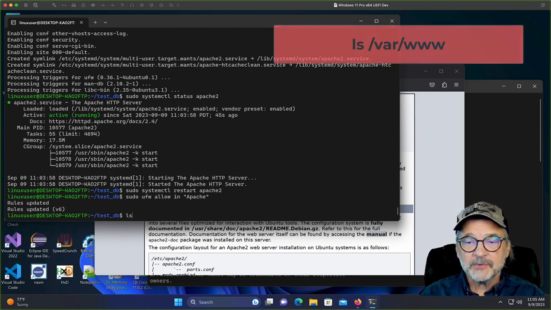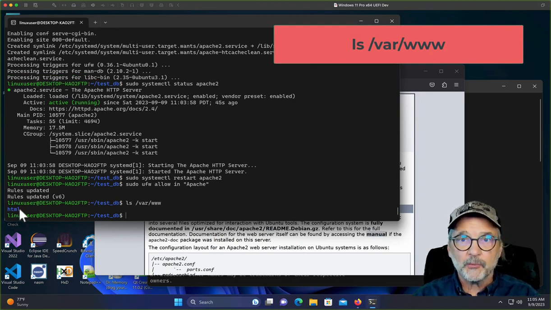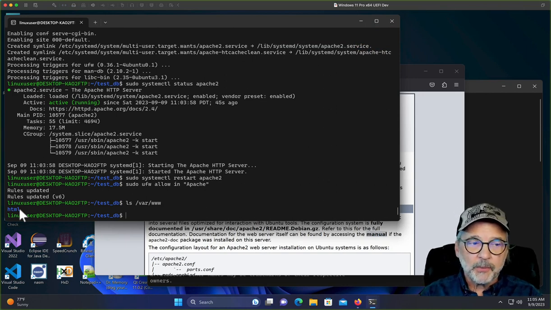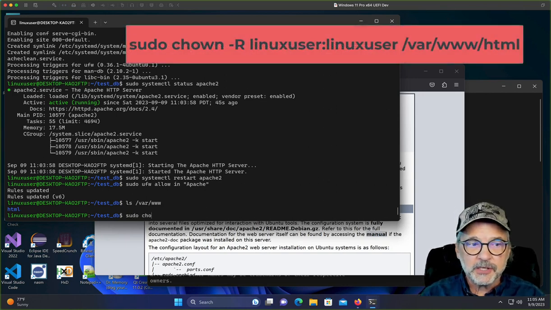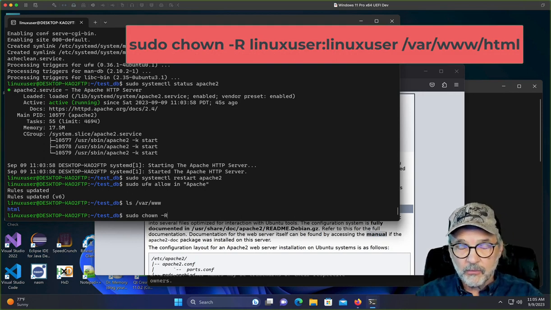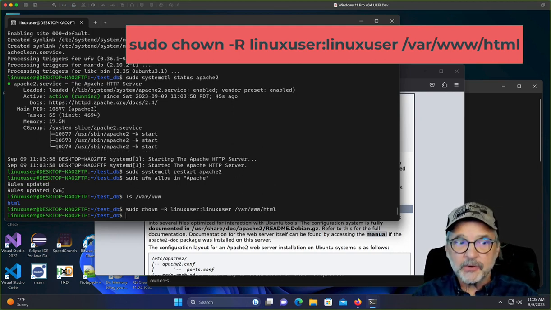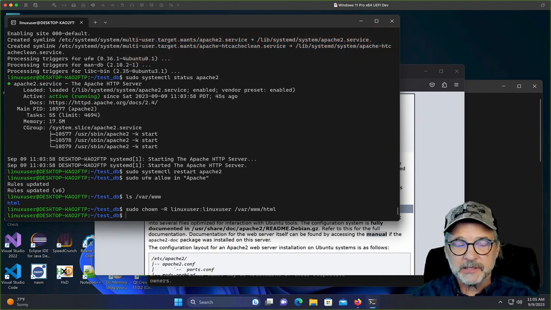If I do an ls /var/www, you can see that there's an HTML folder. We need to make sure that the current user is the owner of that HTML folder. That's where all of your web pages are going to be located. So what we're going to do is say sudo chown -R, change the owner and recurse down through the directory tree, Linux user, /var/www/html. And that's going to allow me to make changes to the web pages as Linux user. Otherwise, I would have to do it as root every time.